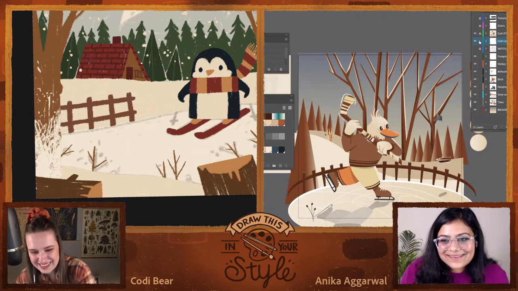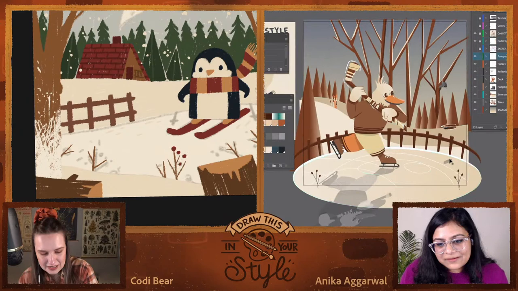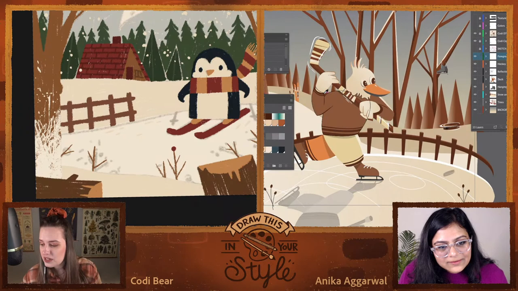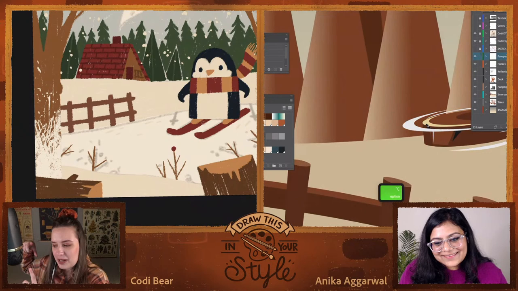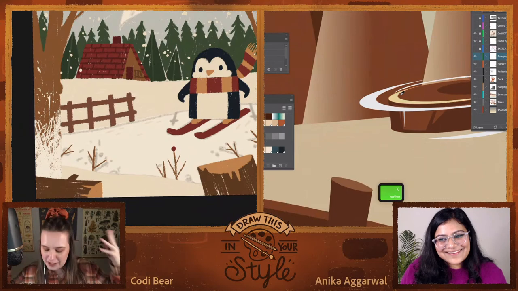Okay, I'm kind of happy with these colors now. Nice, I think they look great. I think it looks really vintage, like it could be a vintage photograph on this duck's wall in his living room. Like it's his grandpappy playing hockey. Yeah, we're making a backstory for this duck character.